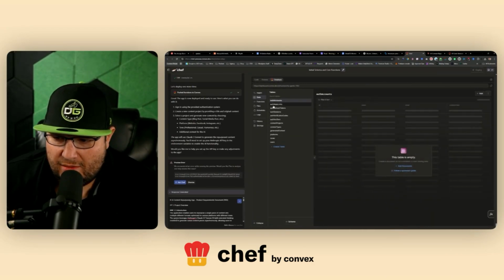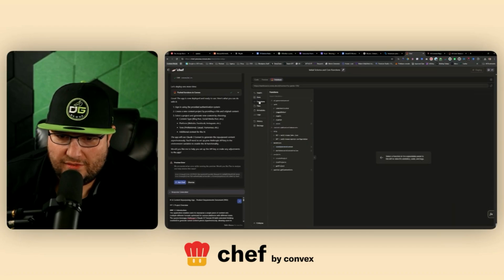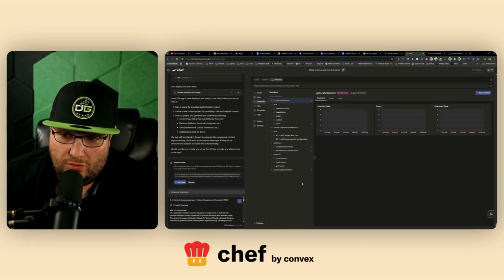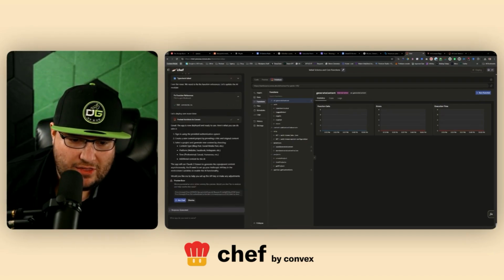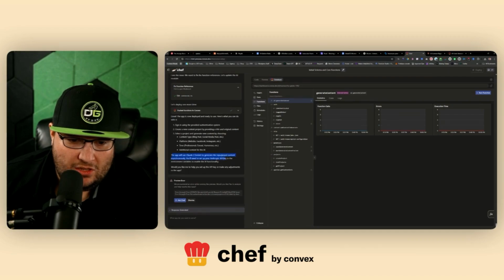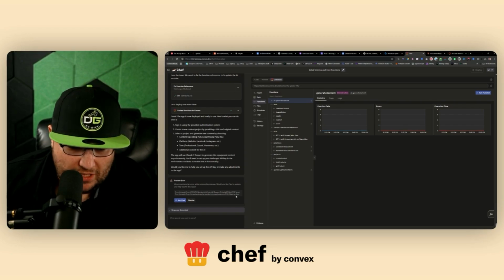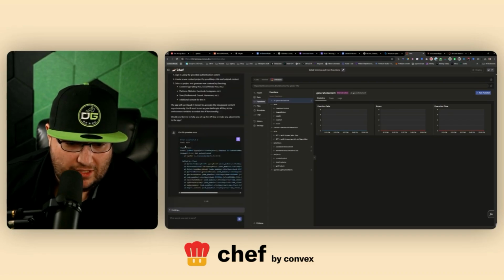Okay, we see the database. Okay, we've got all of the good stuff here. Do we have our functions? Yes, we do. We've got our functions. That's good. So I can see here that number 1, it's Claude 3 Sonnet to generate the, that's wrong. Let's see if we can get this error fixed so we can get this to work.